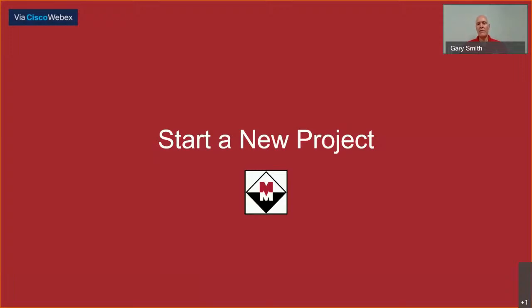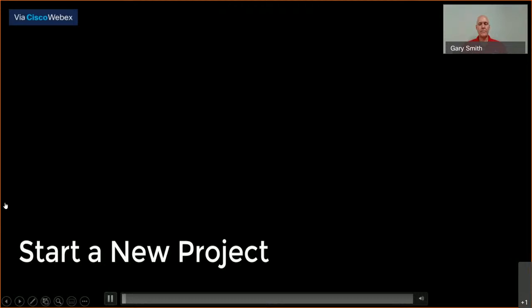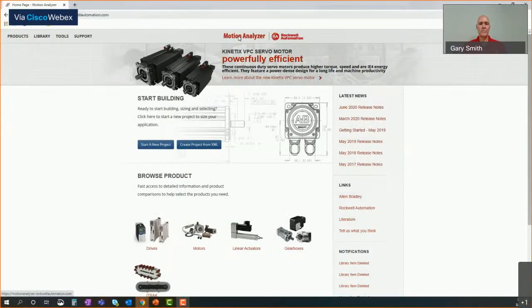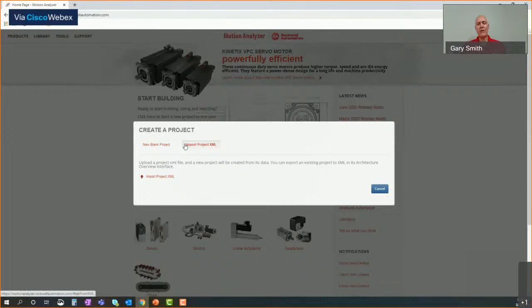So now you have a little bit of an idea of some of the features that are there and how you move around. We're going to create a new project. I'll just jump right into that. So you can create a project in one of two ways. You can start a new project or create from an XML.